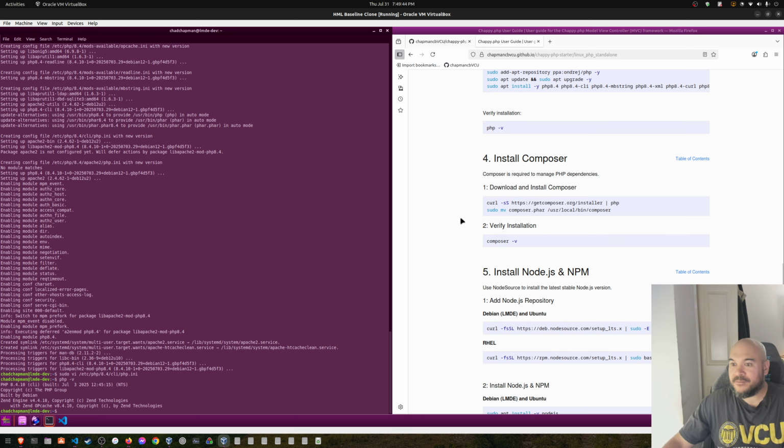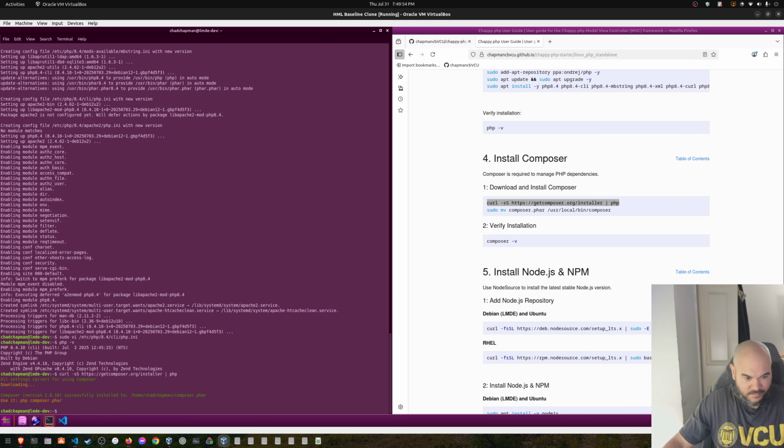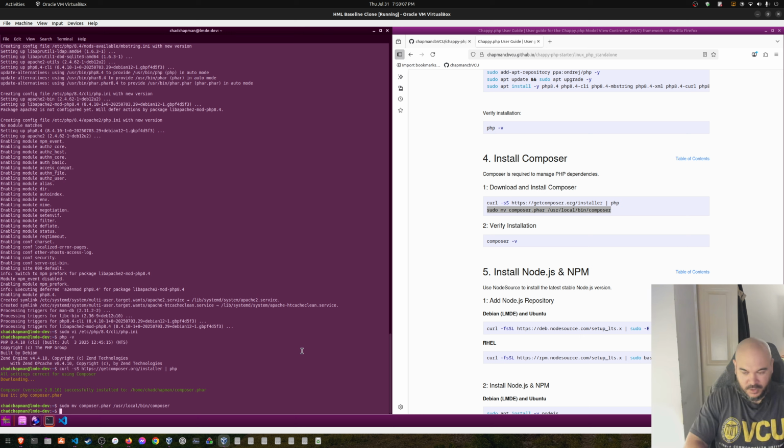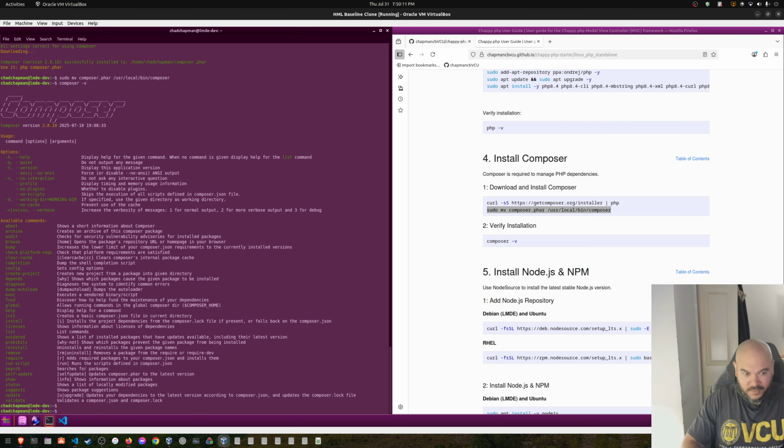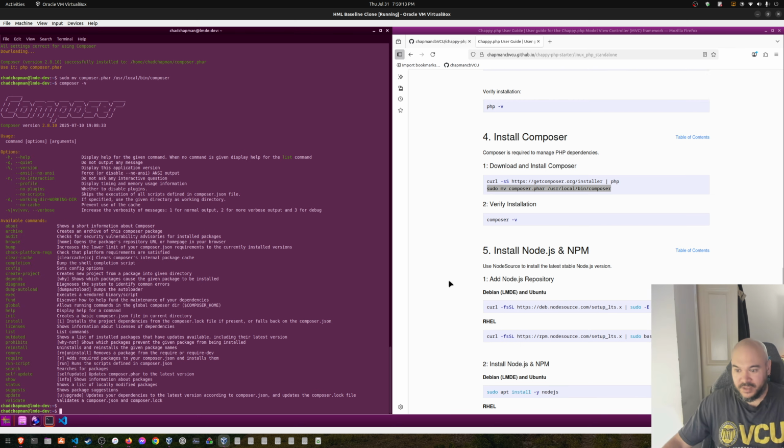So now download and install Composer. So let's just copy, paste, and then copy, paste. So I need to move the phar file, composer -V, verify the version. All right.